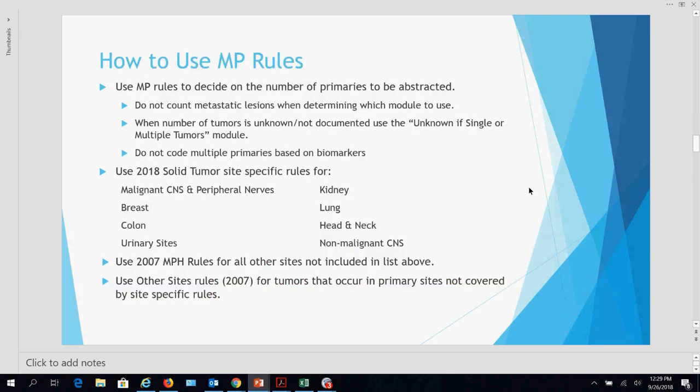So how do we use our multiple primary rules? We use the multiple primary rules to decide on the number of primaries to be abstracted. Do not count metastatic lesions when determining which module to use. You would count only lesions or tumors that are within the same primary site. When the number of tumors is unknown or not documented, you'll use the unknown if single or multiple tumors module. Do not code multiple primaries based on biomarkers.